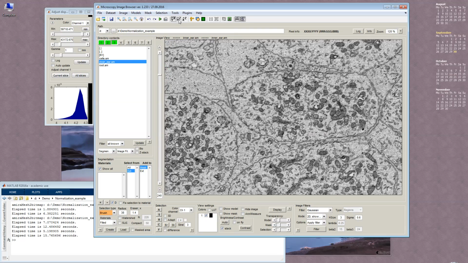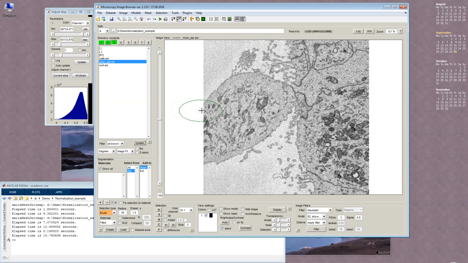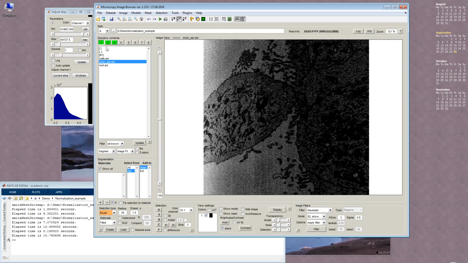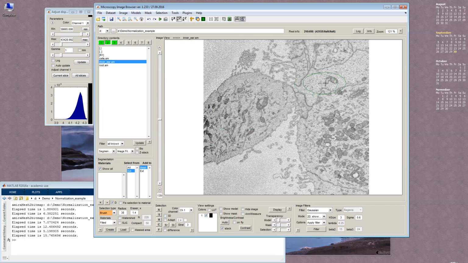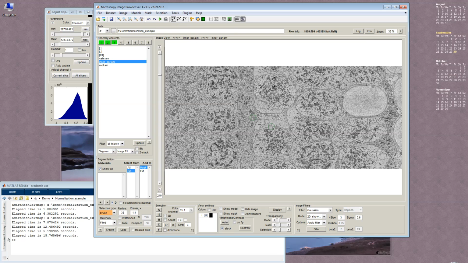I can also change to the YZ orientation and synchronize the view. And for comparison, this is the original data set. This is the data set normalized with the standard procedure. And this is the data set which is normalized with the procedure which uses the selected areas. So in many cases it really helps a lot in some difficult situations.